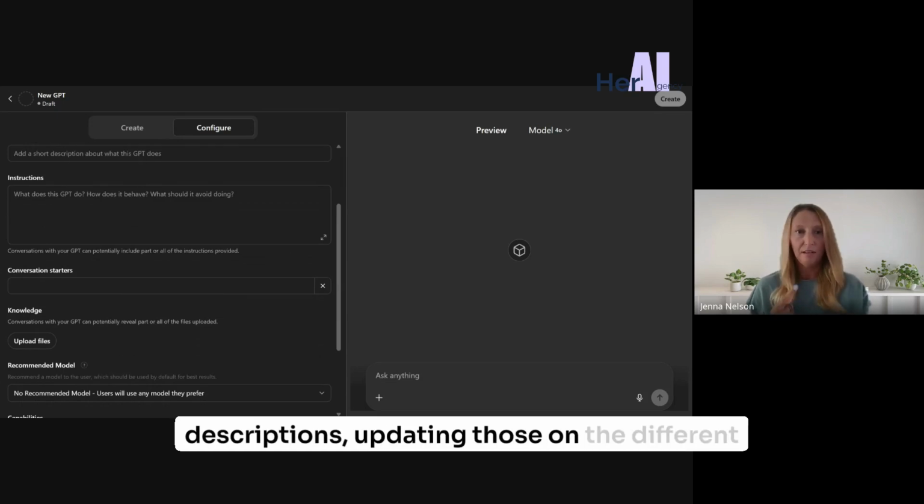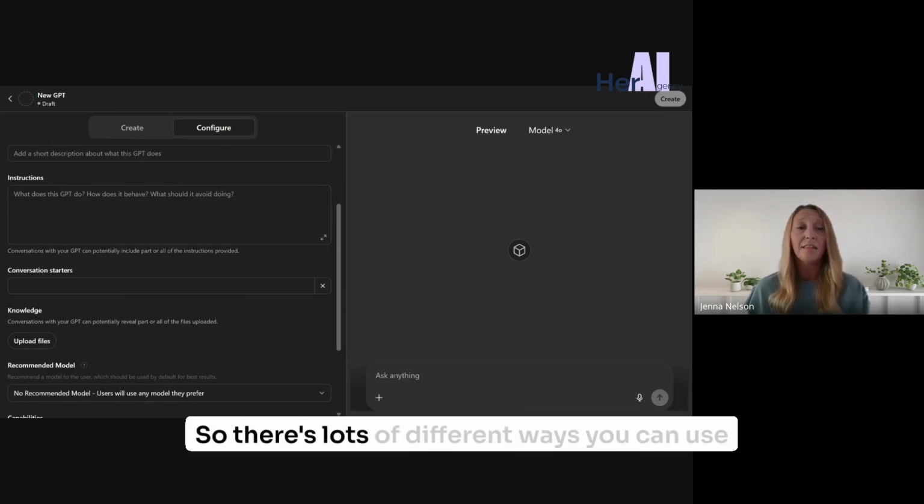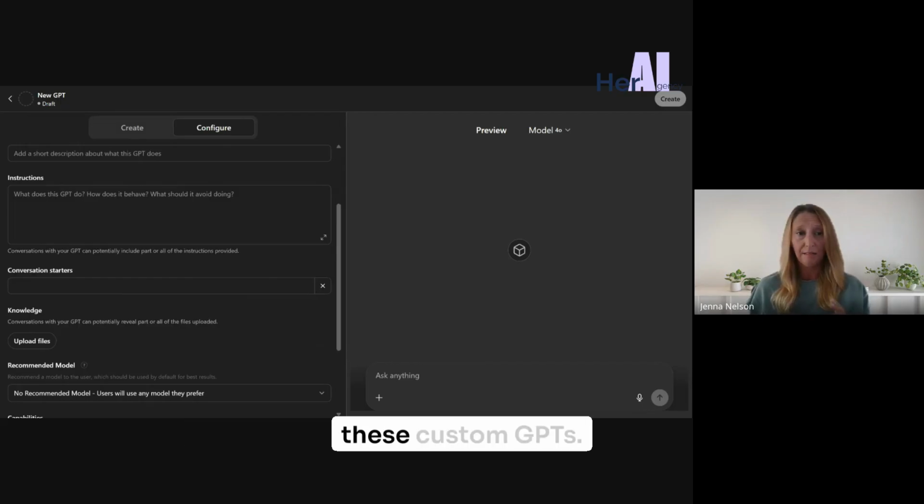Updating those on the different places that they sell is often really important. Maybe it's for ad copy, maybe it's for the website. So there's lots of different ways you can use these custom GPTs.